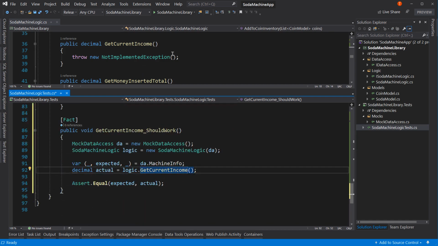So that's actually a really easy one to do. Yes, it is copy and paste, and that's okay. We did have a change here, but again, tests can be copies and pastes. We're not trying to keep tests DRY. We're trying to make sure we test all the different possibilities here. So that's our current income.